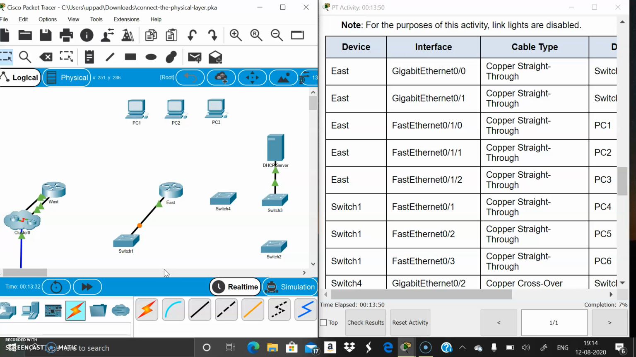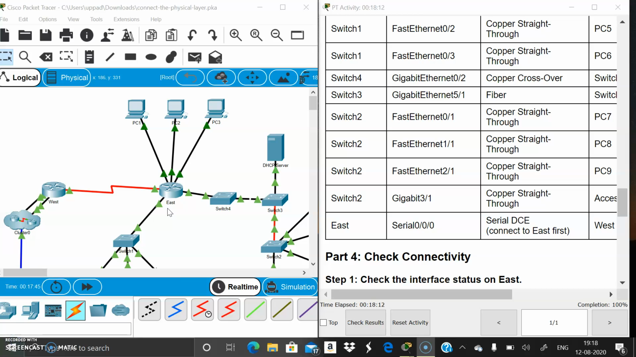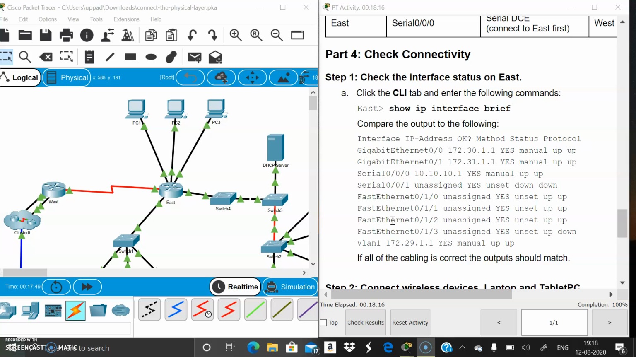I have connected as per the table. Okay, you have to connect all the connections as per the table only. This is how we have to connect. Okay, so I have connected all the connections as per the table. Now part 4 is check the connectivity.